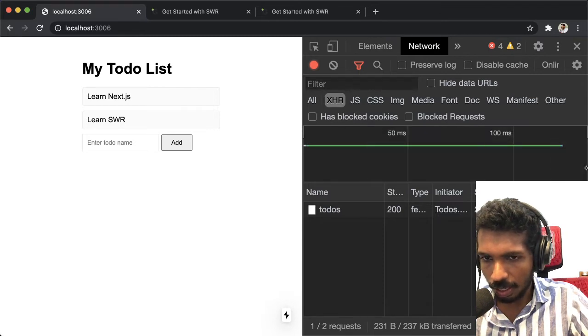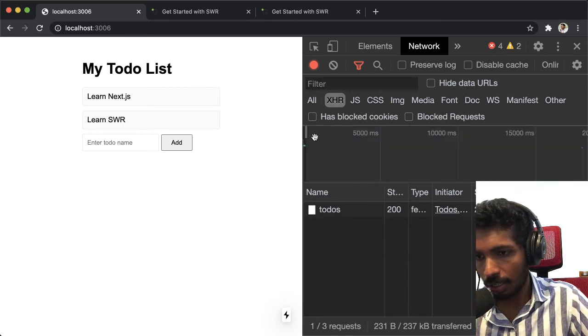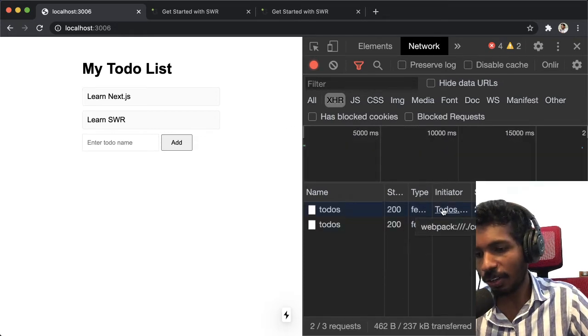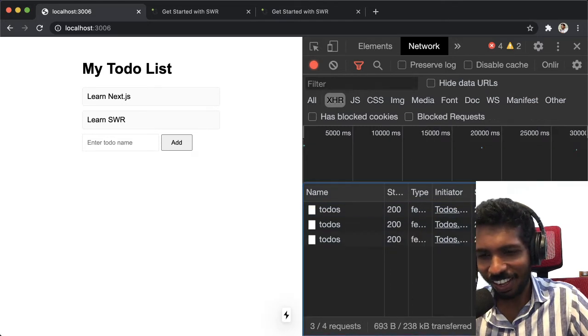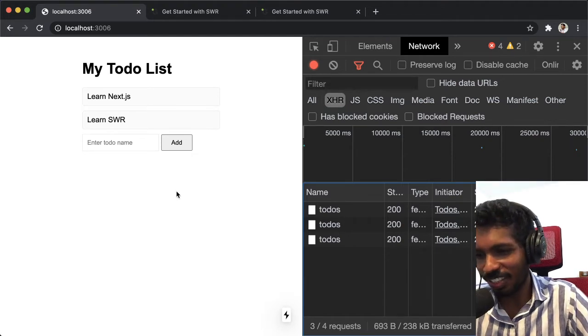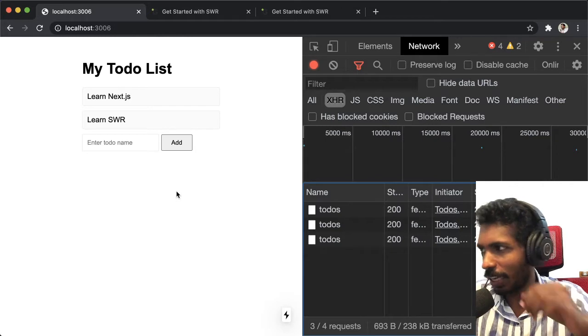All right, and then I'm going to focus my to-do app again. And I think, yeah, I need to... Oh, sorry. Yeah, it has the new item. So every time, this is not rendering well. Basically, every time I focus the window, it will refresh the data from the server again.